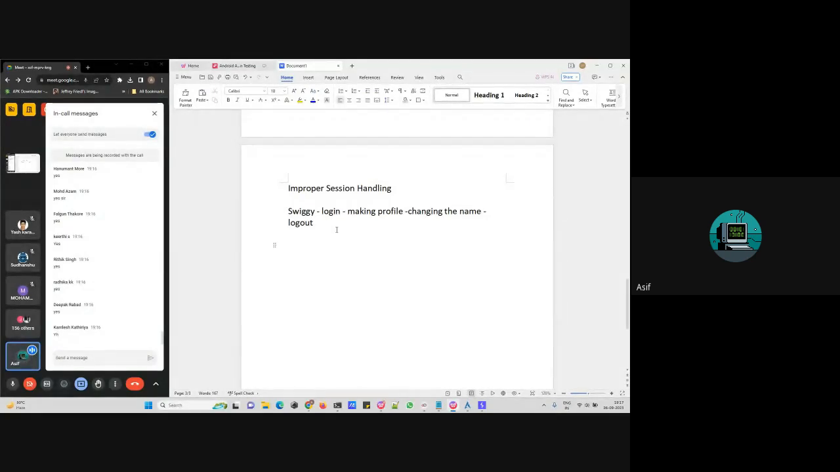For example, my name is Asif. I go to the Swiggy app and change my name from Asif to Asif1. After this, I simply log out. But after this process, if I am able to make changes in that account, for example if I am able to change the name again after the logout, say to Asif123, then this is improper session handling, because you should not be able to do this once we have logged out of the account. So this is improper session handling.